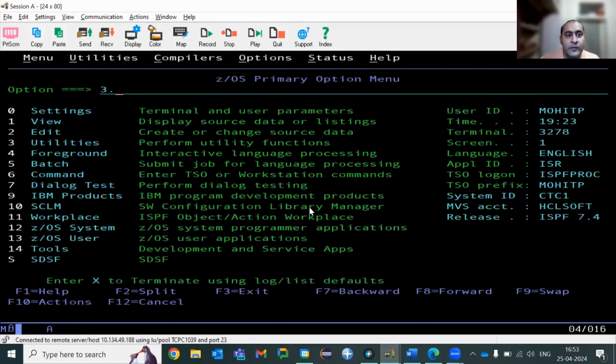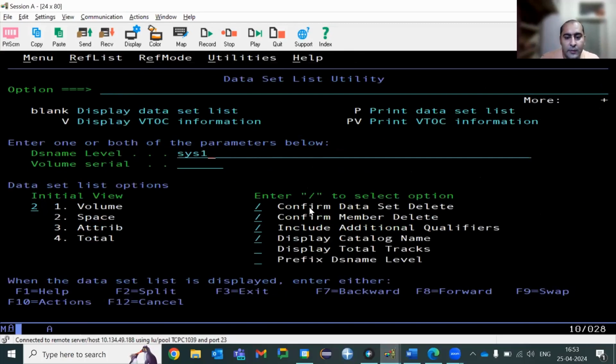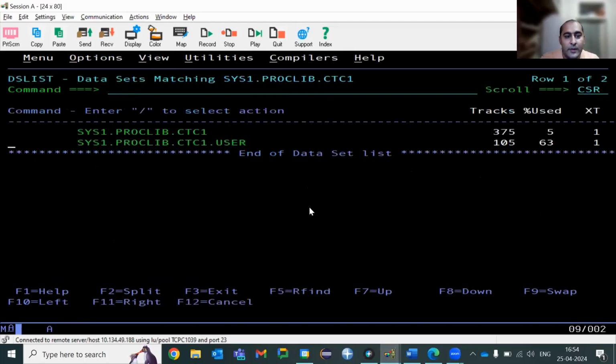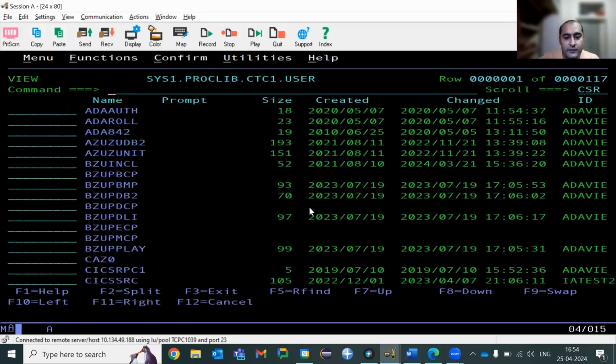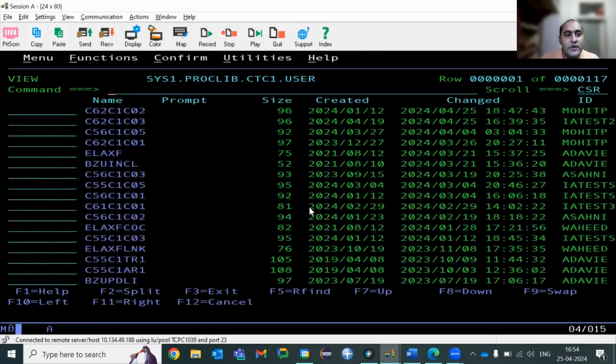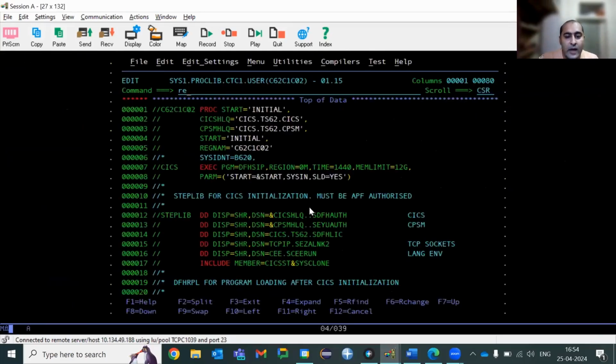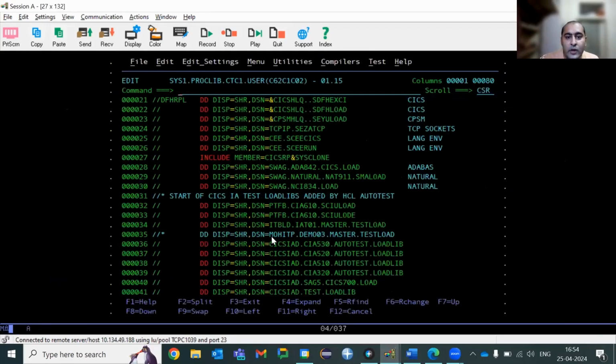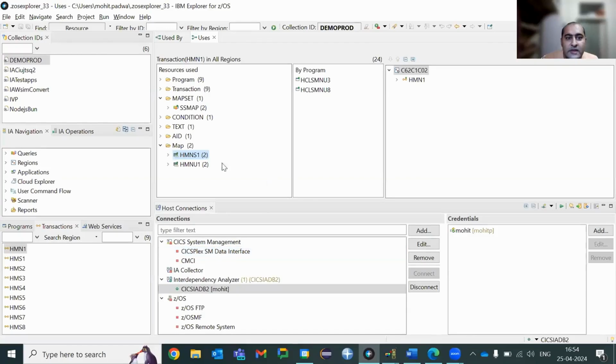I'm going to change the load libraries, because that is where my load modules or changed modules are. I have already created a load library. I will replace this library with the test load library and run the CICS region again to reflect the changes. Okay, so this has completed.